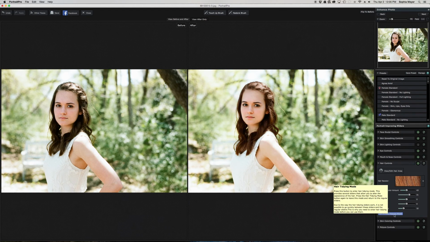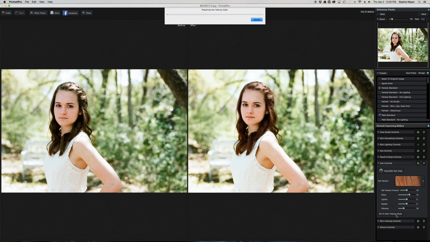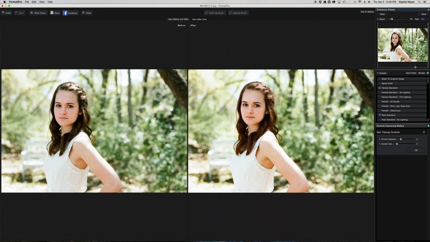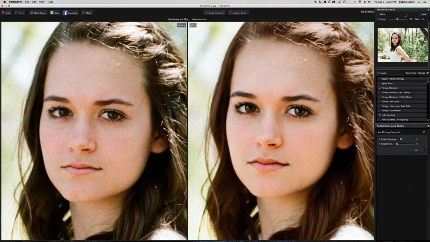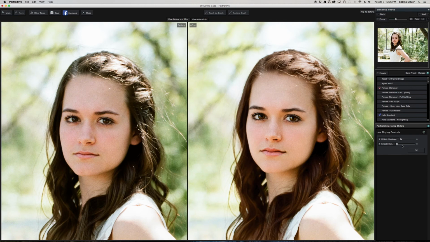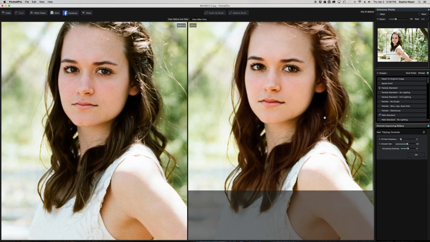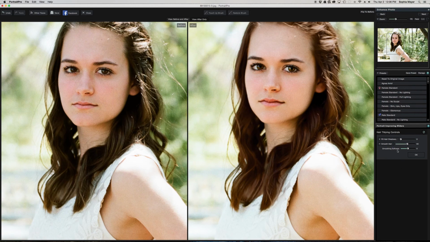But now you go down to hair tidying mode, click that, it'll process the hair a little bit, and I will click in here so you can actually see what it does. Let me zoom out just a little bit. I will go to smooth hair, but there's also a lower option down here called smoothing softness. As I increase the smooth hair slider, the hair becomes a whole lot smoother, and it covers all the area that you painted over.